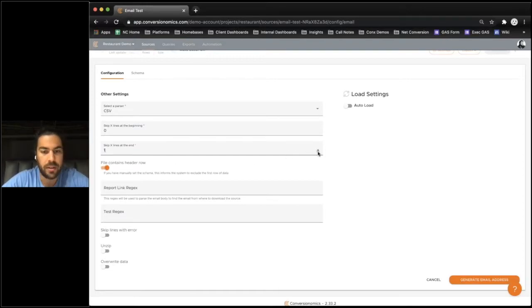The next one here, file contains a header row. You want to leave this on if you're going to manually set what kind of columns we're going to pull into the platform. For now, I'm going to turn it off because I'm going to automatically detect. We'll touch on that in just a second.